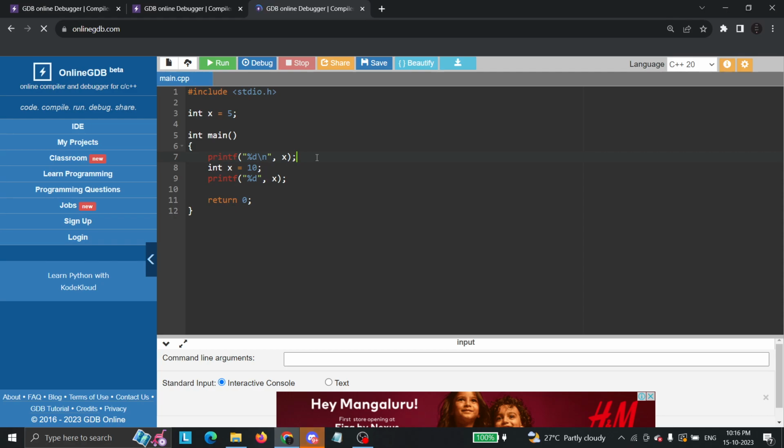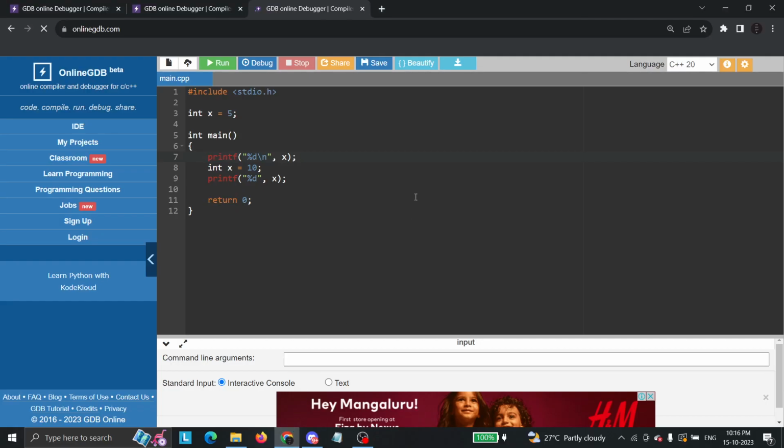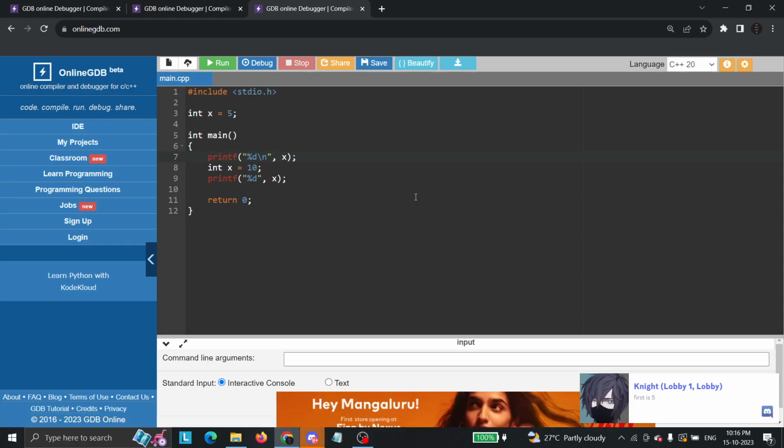Wait. Before you actually run, what do you think will be the answer of the first printf, and what do you think will be the answer of the second printf statement? Yeah, C and C++, it's okay. Let's say almost the same thing. What do you think will be the answer? Do you think it will throw an error because I've declared X twice? That's also a possibility.